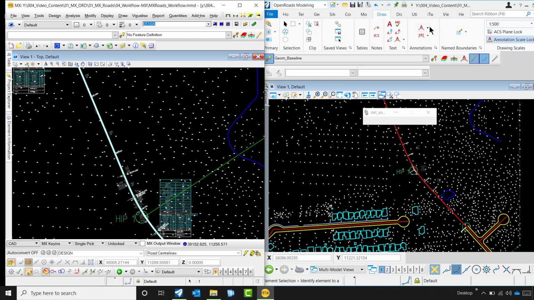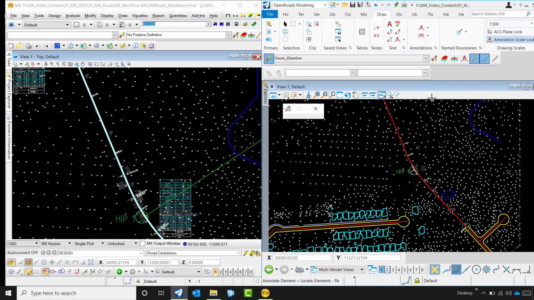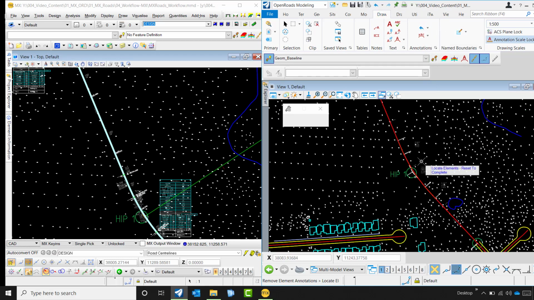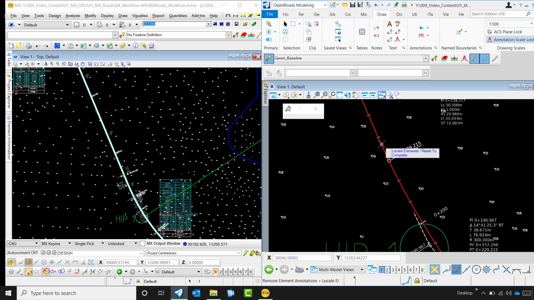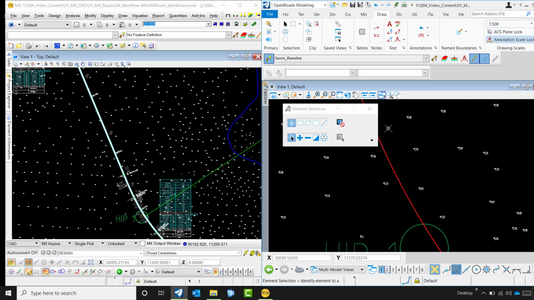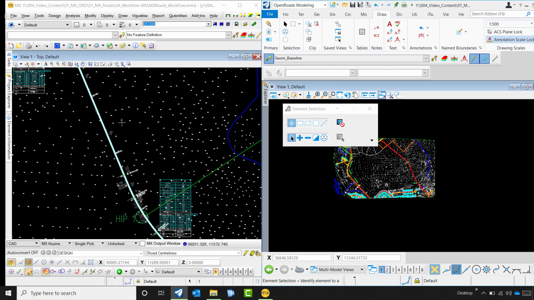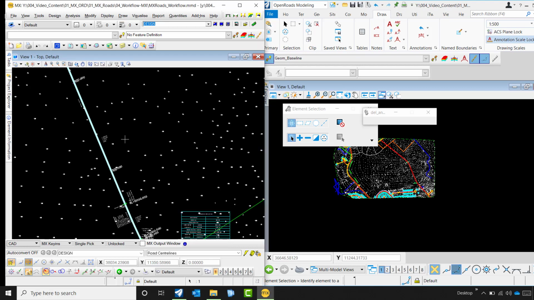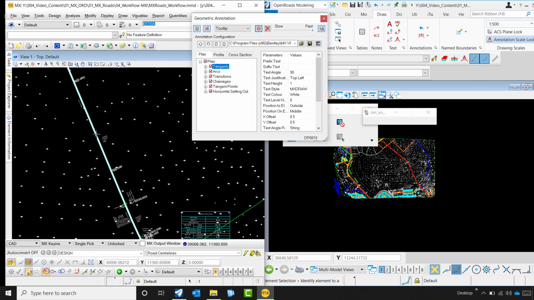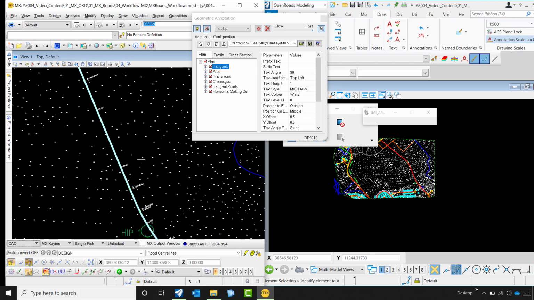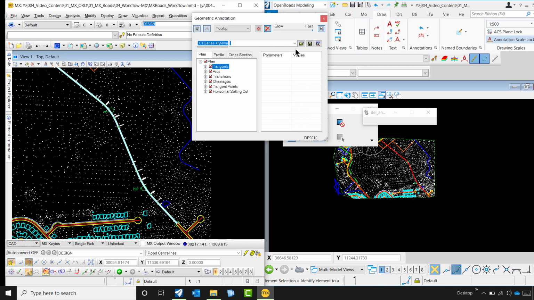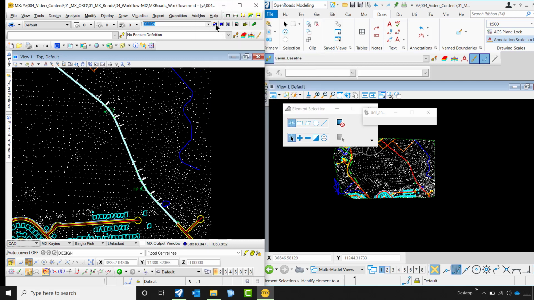You can also remove the annotations applied here by going to the same element annotation and hitting remove annotations, and that will remove the annotation details of an element. Similarly, you can do the same thing in MX Roads. Just select the alignment and hit remove annotations, and that will remove the annotations.